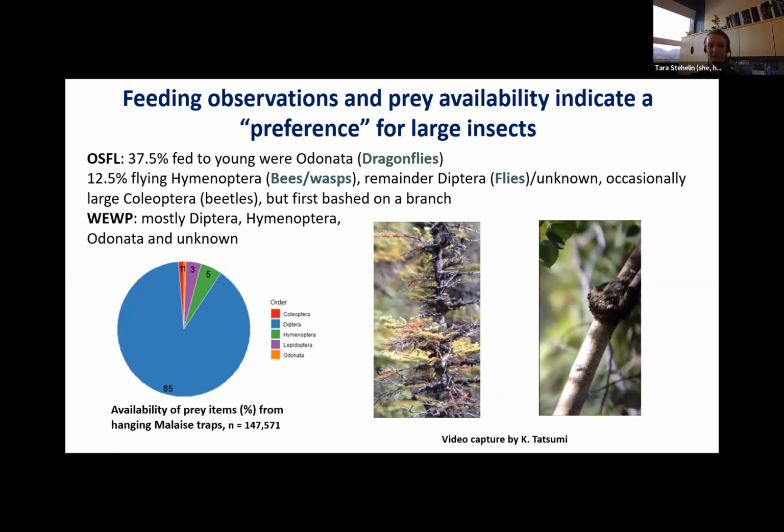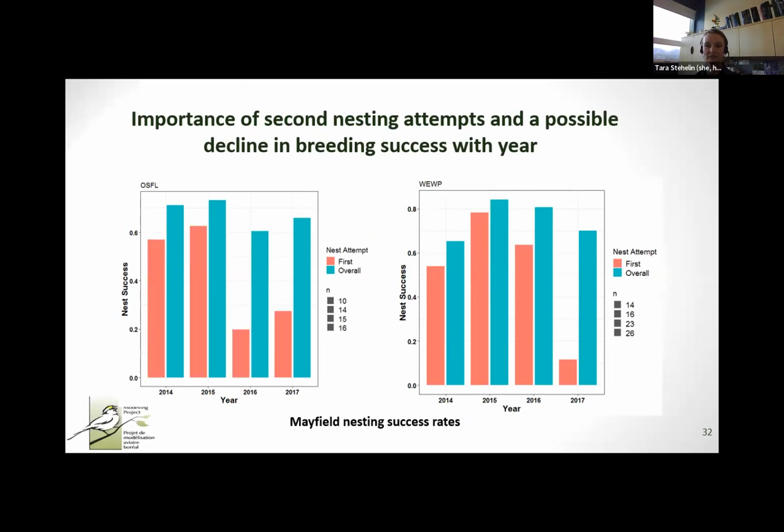Yeah, so that was an unexpected finding, just how important things like dragonflies are, especially relative to their availability. They're not that abundant in numbers compared to other groups of insects, but seem to be very important. And just looking at a few quick results with breeding success, just for a few years. If you focus on the red bars, that's the first nesting attempts. So first nesting attempts sometimes are abysmal. And that seems to be getting more so with year. So first nesting attempts with year seem to have lower and lower success rates.